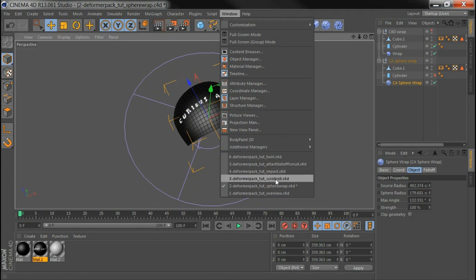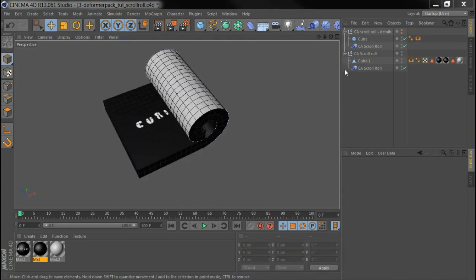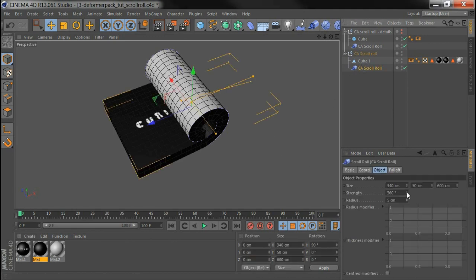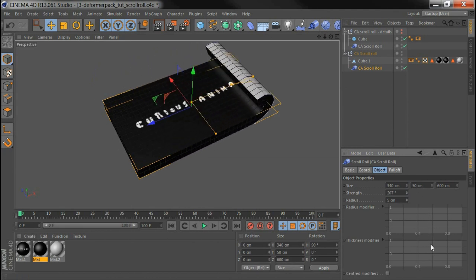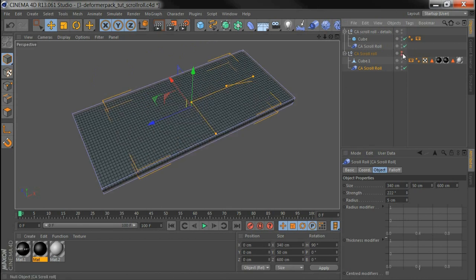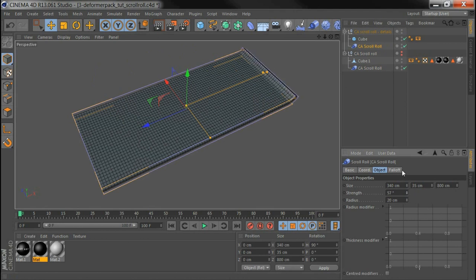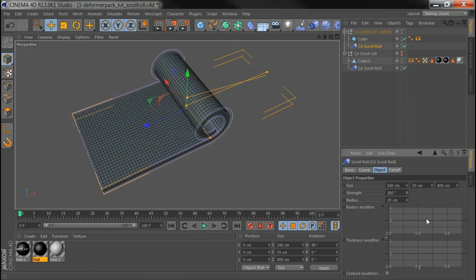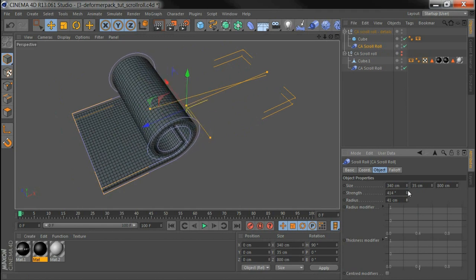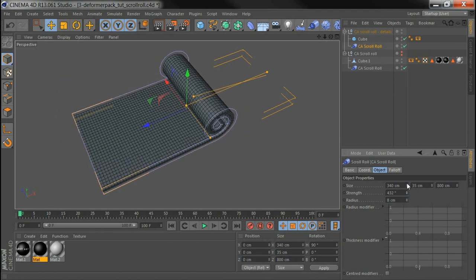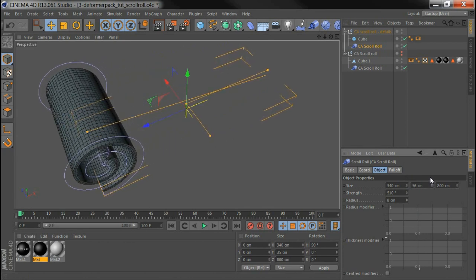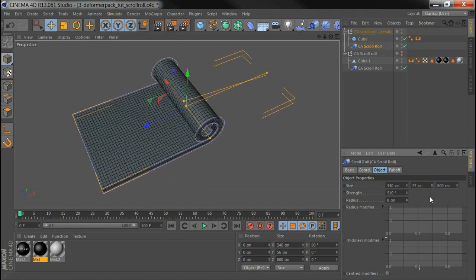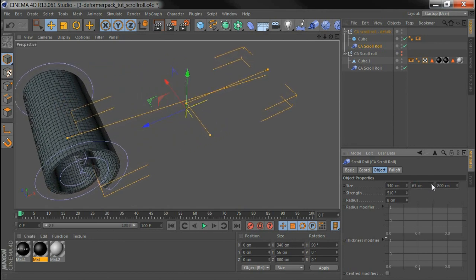Alright, so the next one is Scroll Roll. Scroll Roll is designed to roll your geometry up like a carpet or a roll of paper. I'm going to show you on this thinner cube so we can get a better idea of what's going on. So using the strength, you can control how far your roll goes. You can control the inner radius, and you can control the thickness of the sheet that you're rolling along with the height here and the size attributes. So that way you can create a tighter or a looser roll.